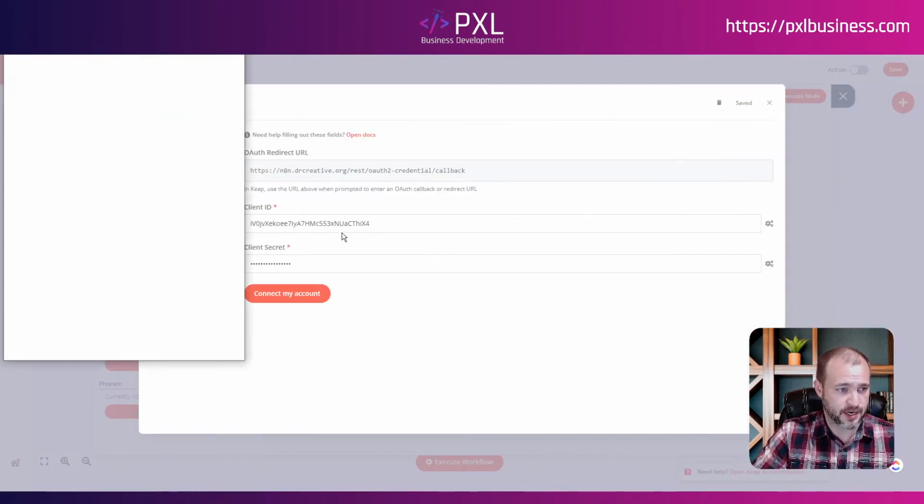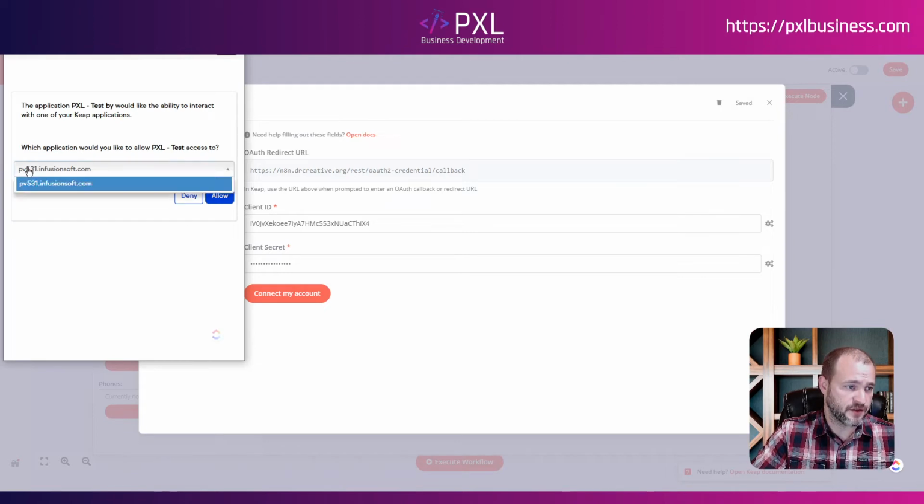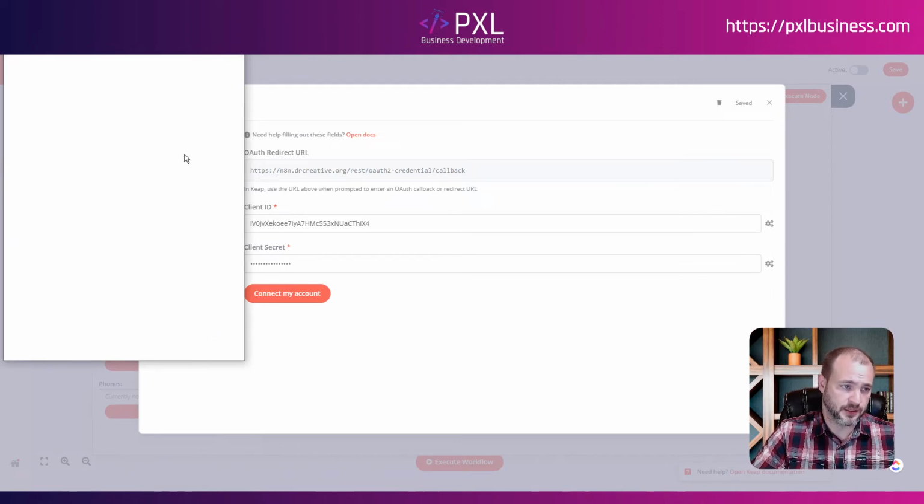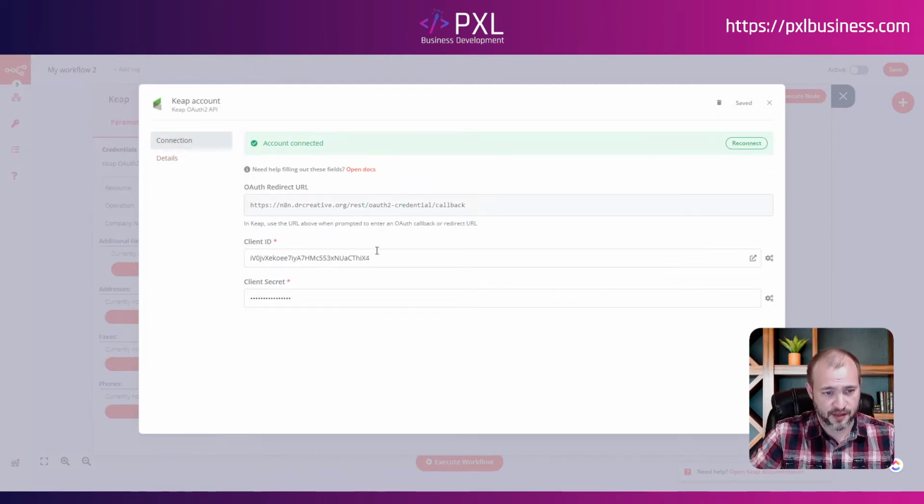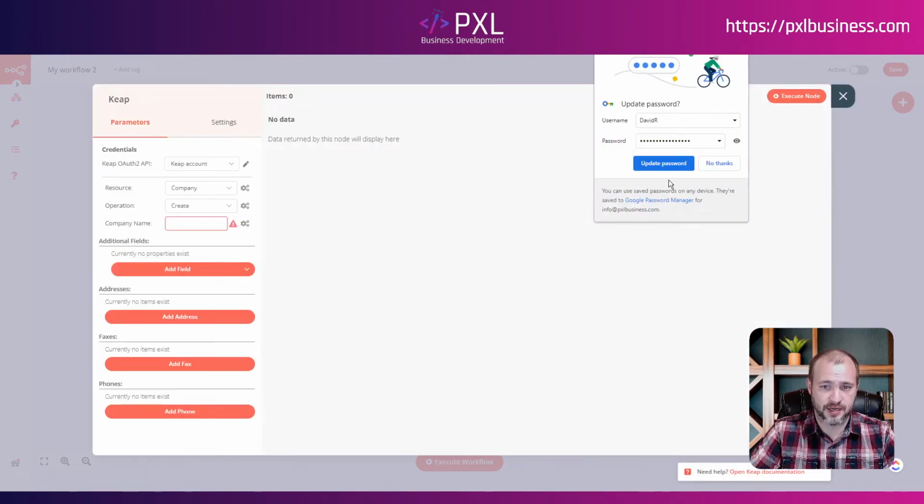So I'll hit Connect My Account. It pops up. It's going to give me just the one option, and I'm going to hit Allow. That connects those API credentials from your developer account directly to that client's Keap account, and gives you the account connected message, at which point we're really good to go on the basic connections here.